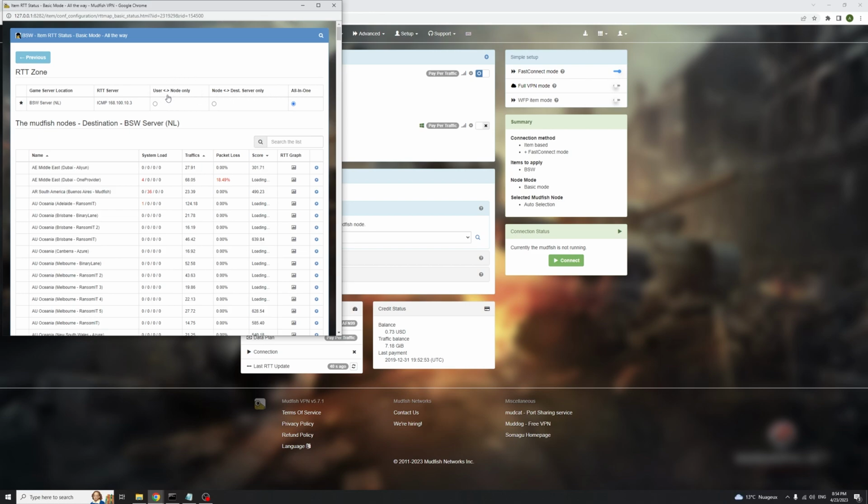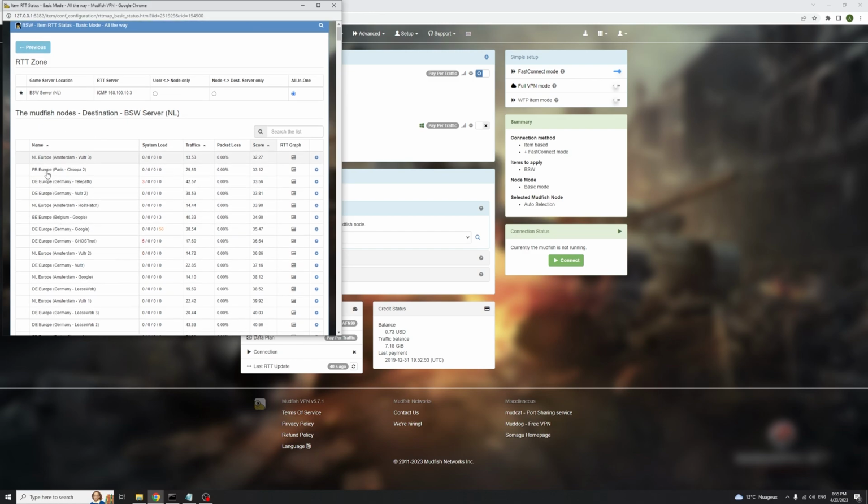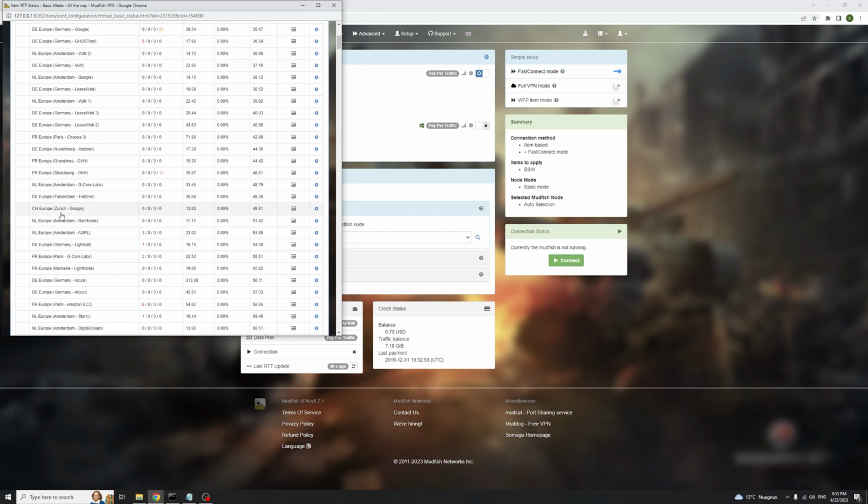If you know that the problem with your connection is mostly because of your connection, you know that your connection is slow and your ISP is bad, you might want to try the user node only mode. If you know that the server is lagging for everyone else, you might want to try the node destination server only, but in most cases the all-in-one works best. And the same thing here, you have multiple servers to choose from. You can try a lot of them.